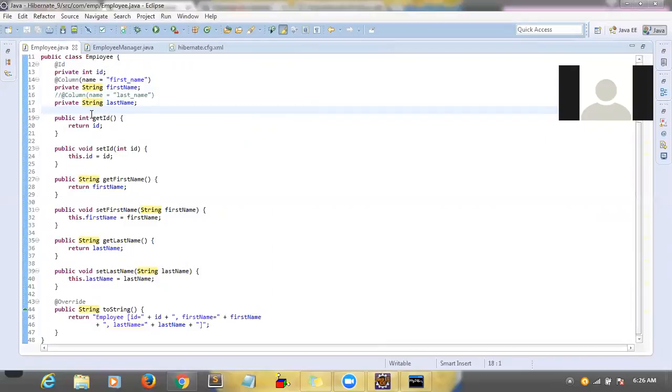So better to use the HBM, that is my suggestion. But now this is a simpler and easy approach. So people will follow, some people will agree with annotation, some people will not agree. That is up to them.